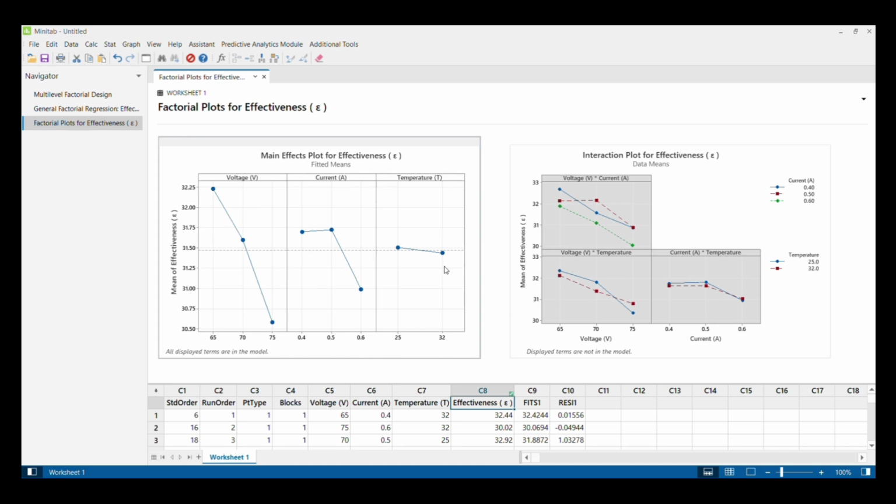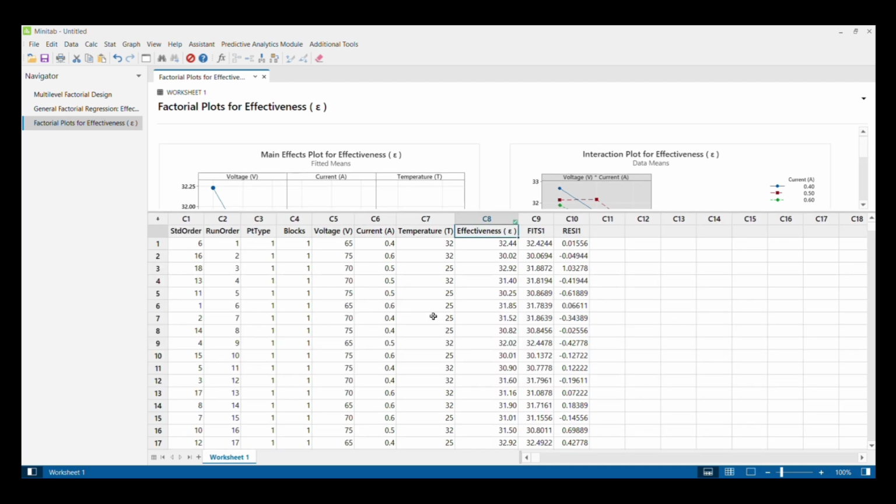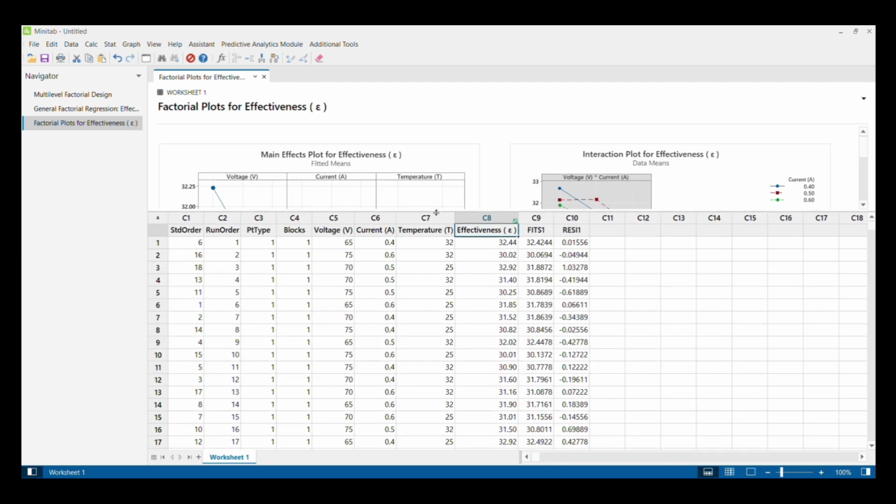So these are the different plots. Here we can get an idea about how the parameters are affecting the effectiveness, and in which combination we will get more effectiveness. Those things we can easily get to know. So that's all about the analysis. Let's discuss each and every graph and plot in detail, and let's come to a conclusion.